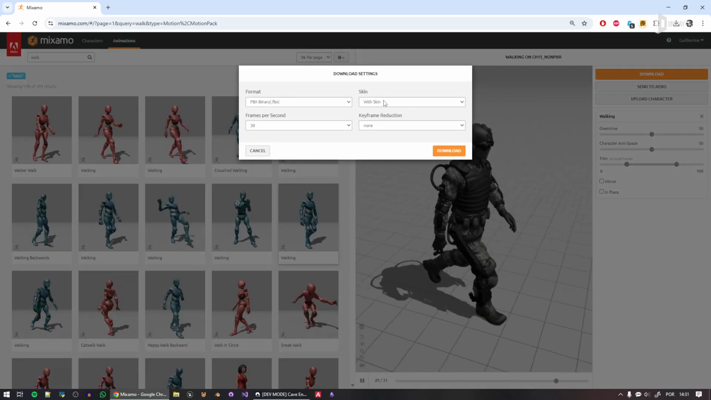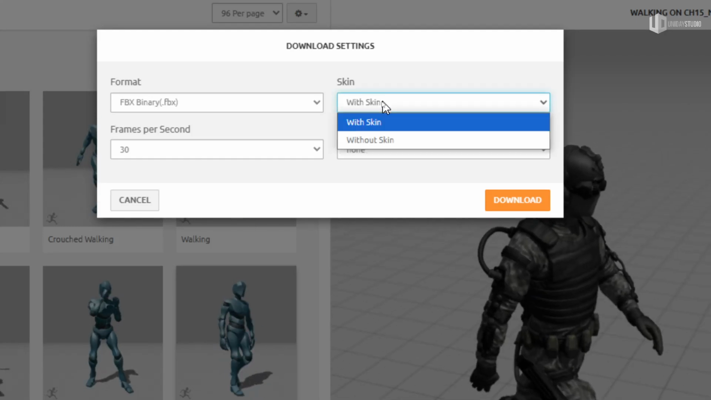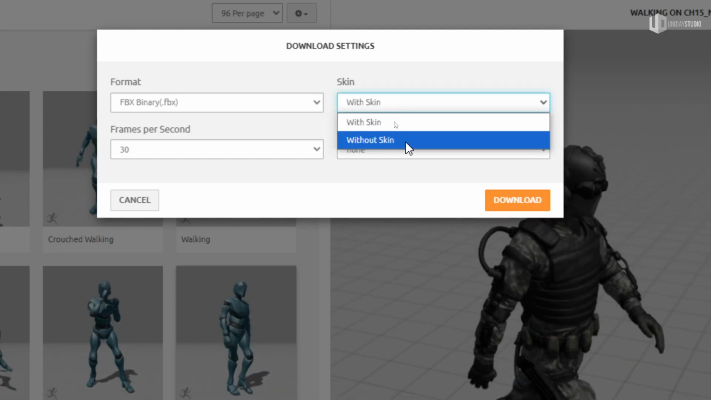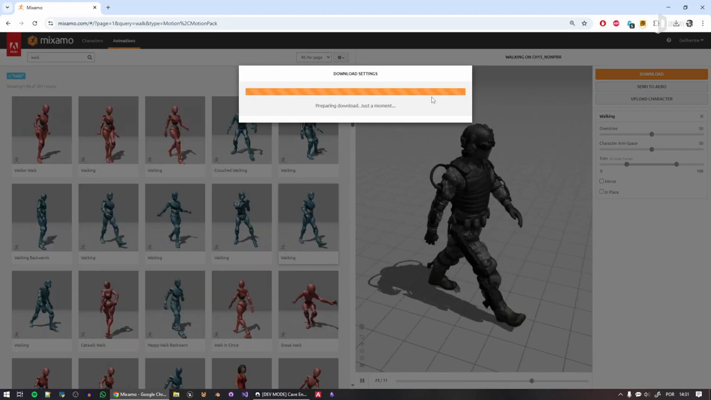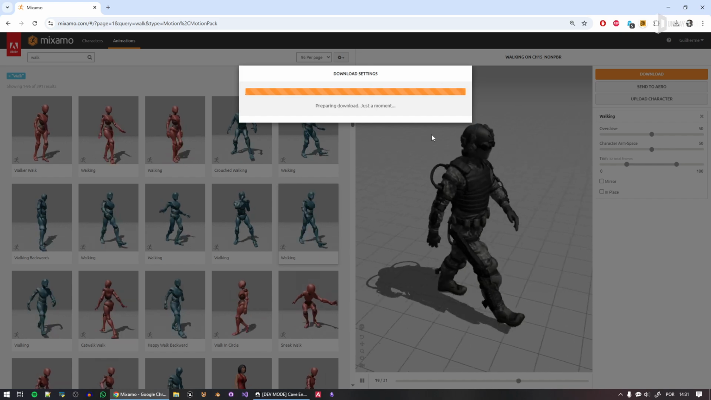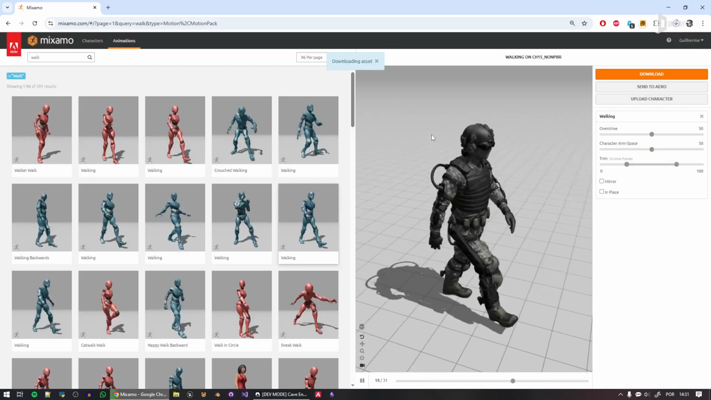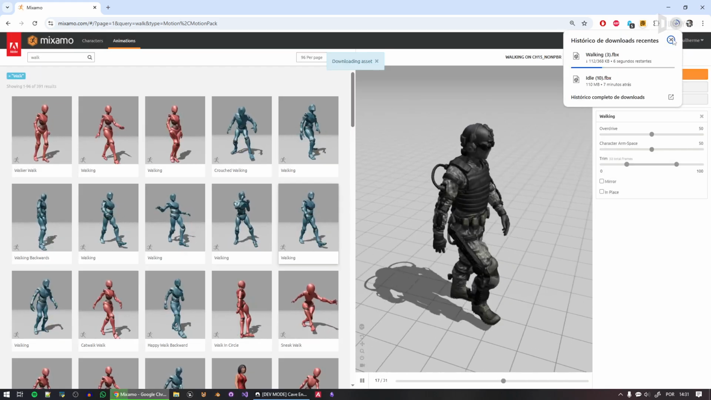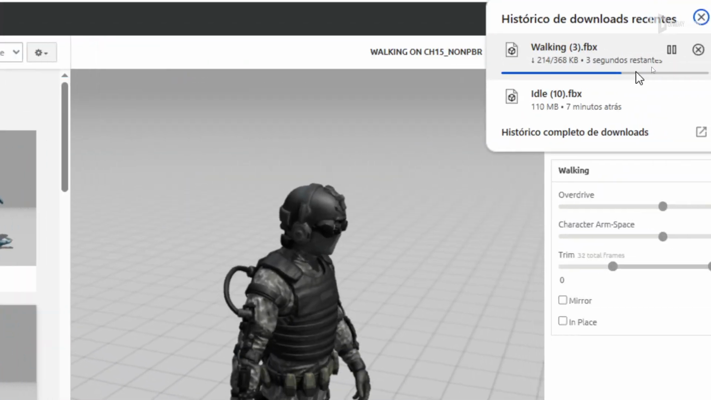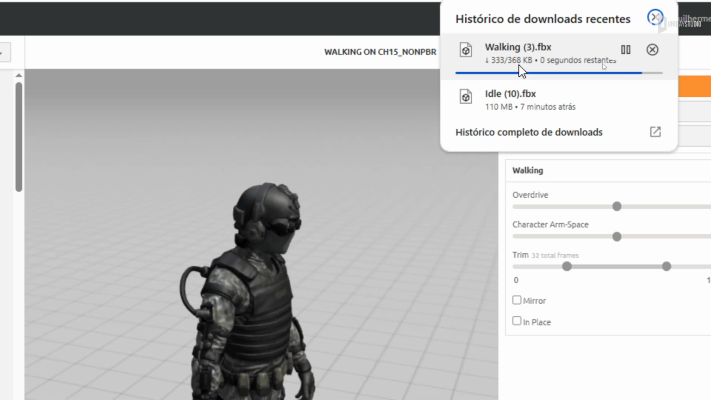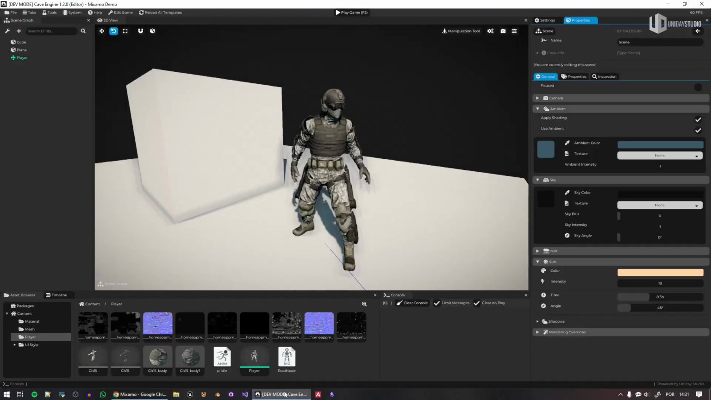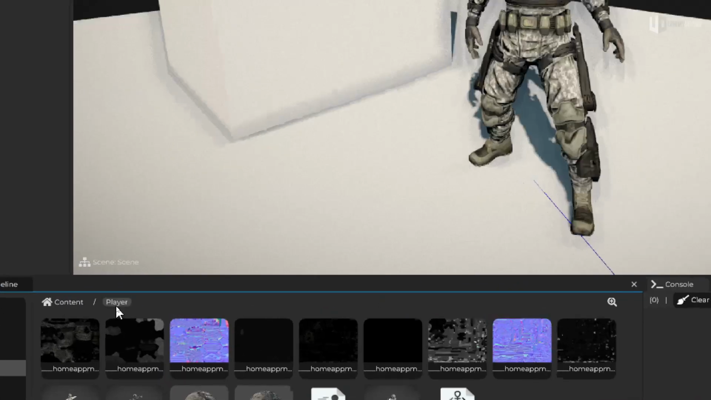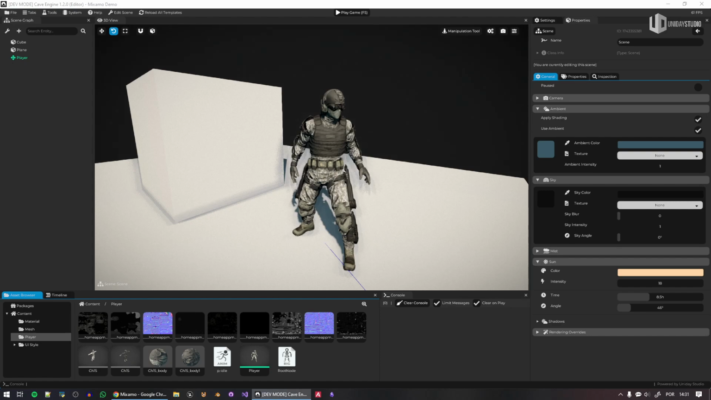This time I don't want to download the skin because I already have the skin in my project. So I'll click without skin and I'll click download. And you will see that now the animation, the FBX, will be much lighter. It's not going to have hundreds of megabytes. You can see it is less than 1 megabyte. So it is finishing downloading and I have it done. So now I will go ahead inside my player folder and drag and drop the walking animation to it.